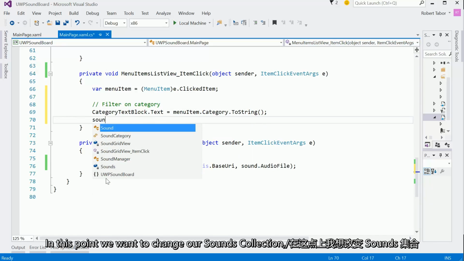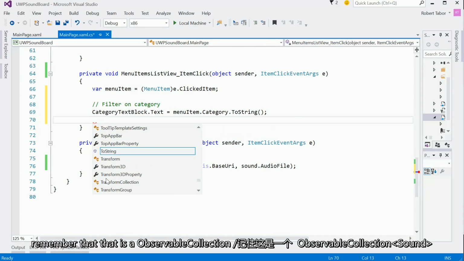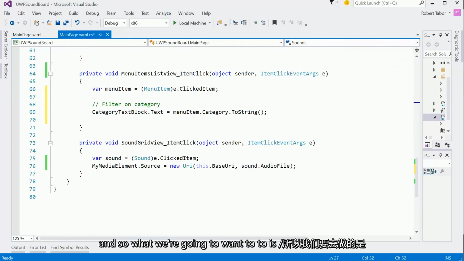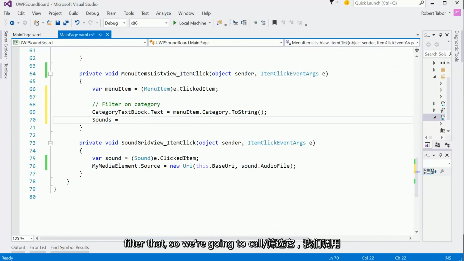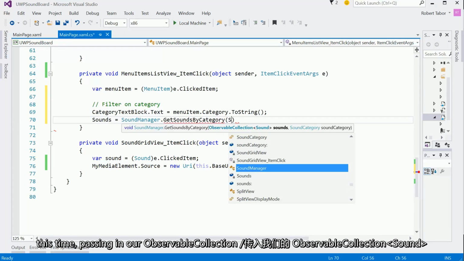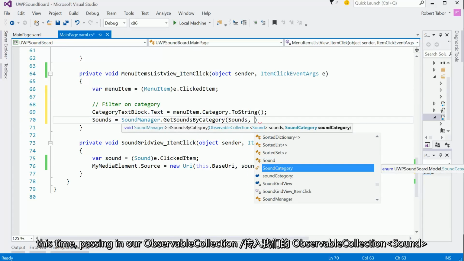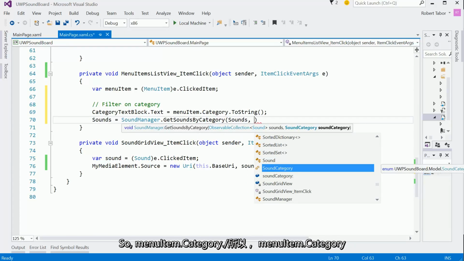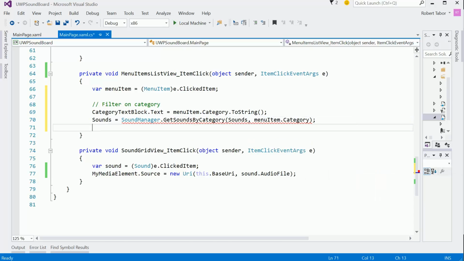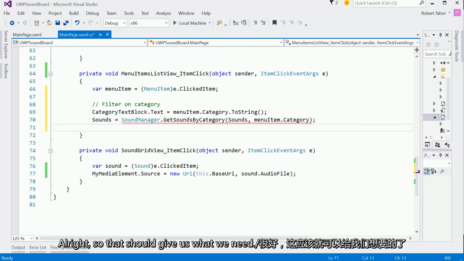In this point, we want to change our sounds collection. Remember that that is an observable collection of sound. And so what we're going to want to do is filter that. So we're going to call the sound manager dot get sounds by category this time, passing in our observable collection of sound and then the sound category. So menu item dot category. All right, so that should give us what we need.